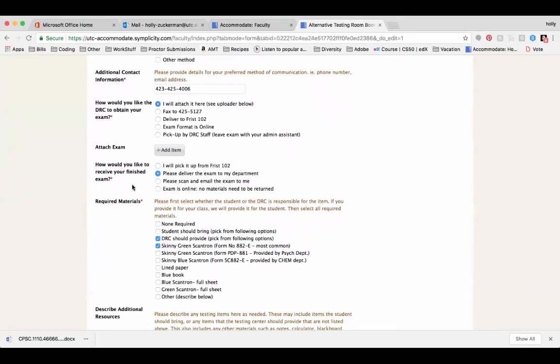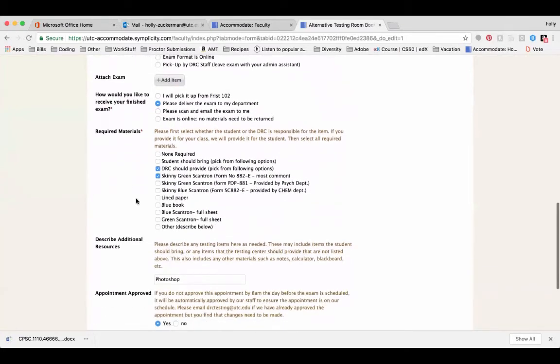Next is, how would you like to receive your finished exam? Just so that we know what is the most convenient way to get it back to you. Required materials is letting us know if there's anything that the student needs to complete the exam, like a Blue Book or Scantron. It can be none required. It says, please first select whether the student or the DRC is responsible for the item. If you provide it for your class, we will provide it for the student. So here, Ms. Brubaker has indicated that the DRC should provide, which means that she's providing a skinny green Scantron.